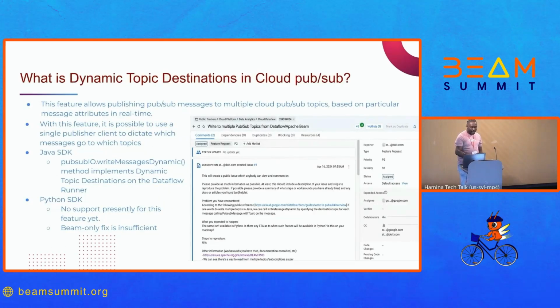However, my customer's use case is slightly different, because what he's looking to achieve is to have PubSub ingest the data from multiple data sources and have this data pushed to multiple PubSub topics based on particular message attributes that can be pulled from the messages, and to do that in real time. This use case is usually called the dynamic destination.